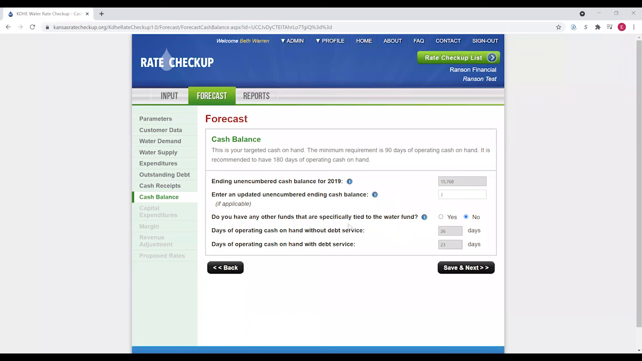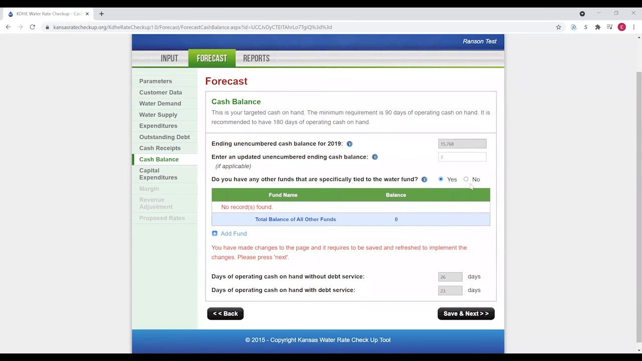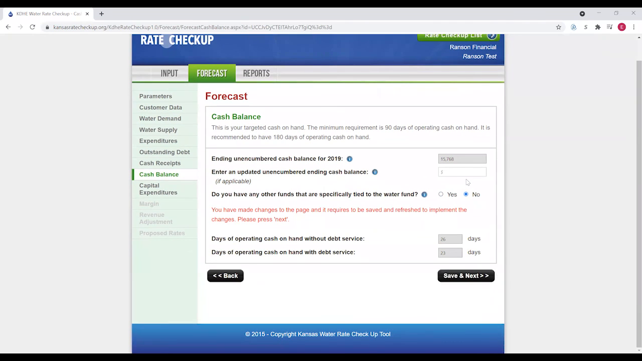And then there is a section to be able to define and enter other cash funds that might be available. That could be tied to reserve funds specifically dedicated to water utility, or it could be a capital improvement fund that may not necessarily be dedicated strictly to water, but can still be used by the water fund for large capital improvement projects or smaller capital improvement projects.